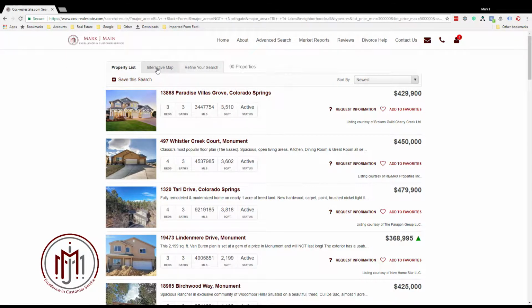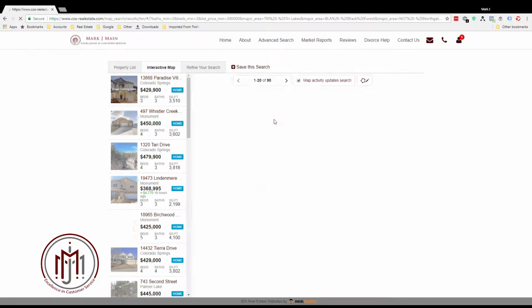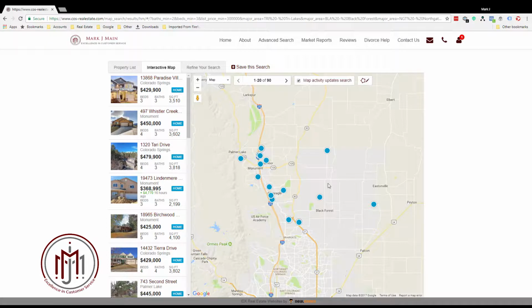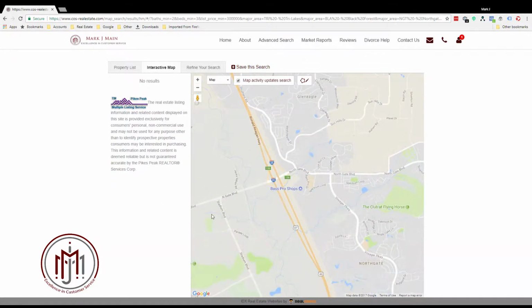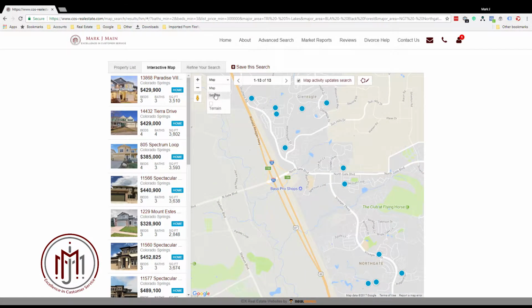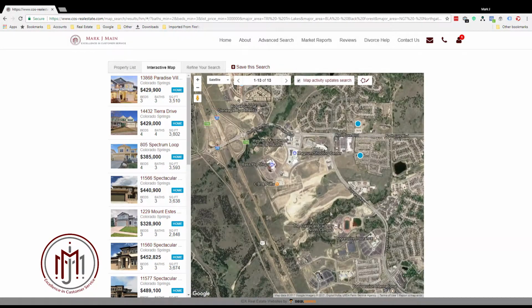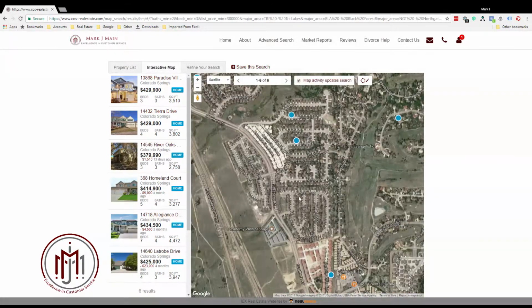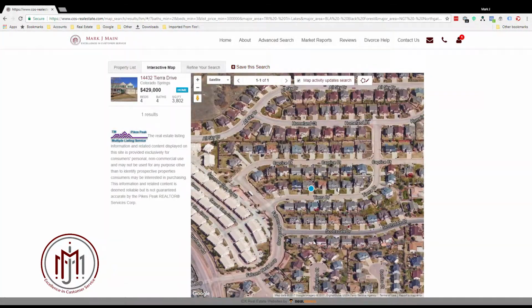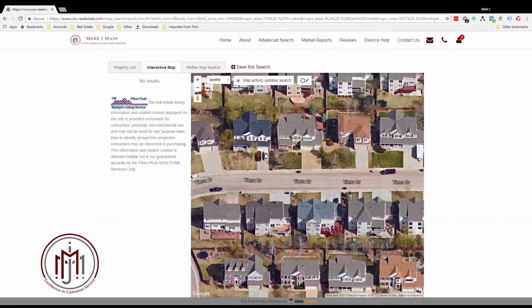All right, so let's go show you the interactive map feature. If you click on the interactive map, it's going to show you all the properties on a map. And this might be a good tool so that you can see where the properties are actually located relative to landmarks or areas that you're familiar with. The other really cool thing about this is you can turn on the satellite image, and you can zoom all the way in. Let's find a community that maybe isn't brand new, so we can see a street view image.